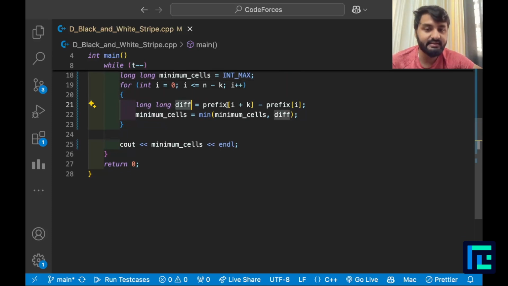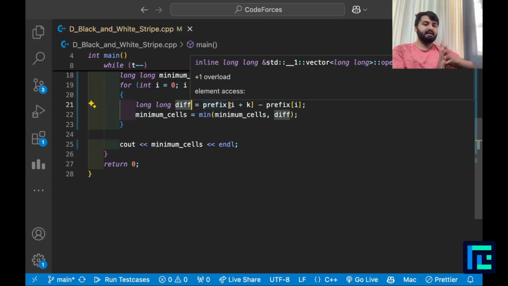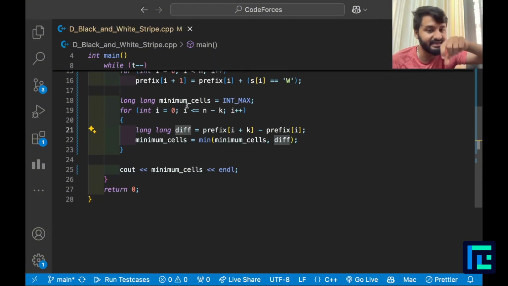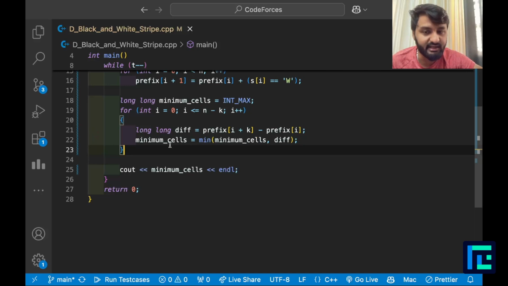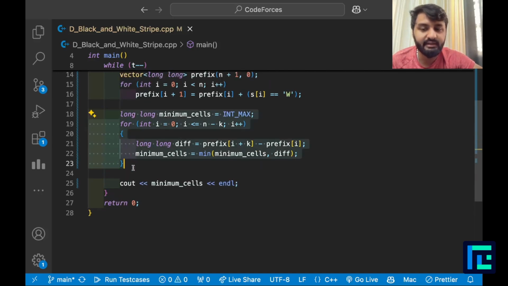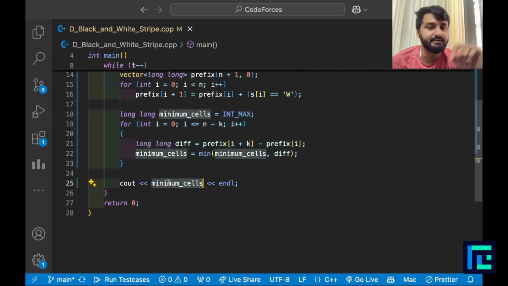Now the difference is prefix of i plus k, that is the after portion. From that, remove the previous portion. So from this longer part, remove a smaller segment, and that gives you the middle segment, the i to i plus k range that you're looking for. This is actually the number of cells in that segment. Minimize that with your main answer and come out of the loop. This will give you the correct answer over all segments. All right. I hope this is clear.